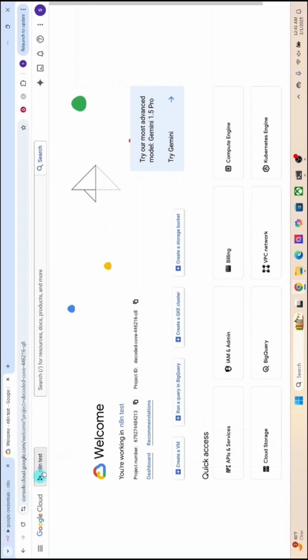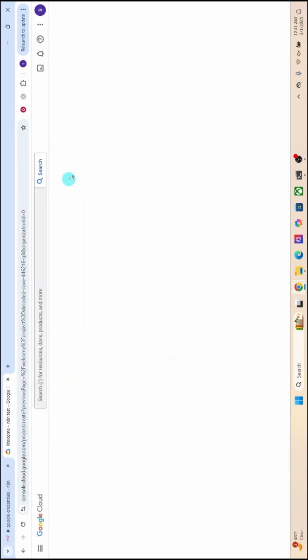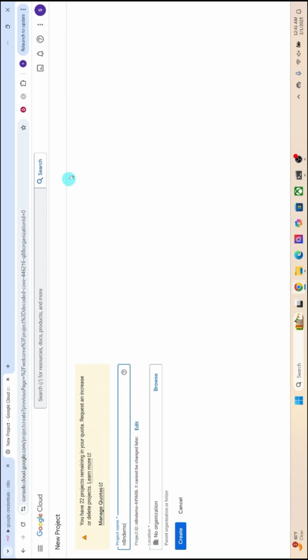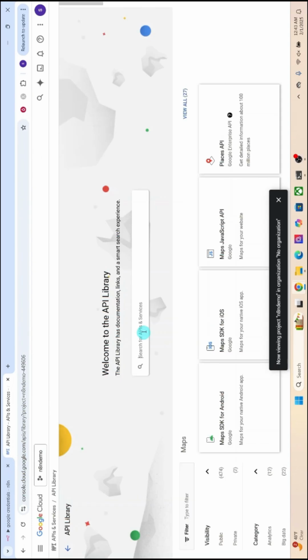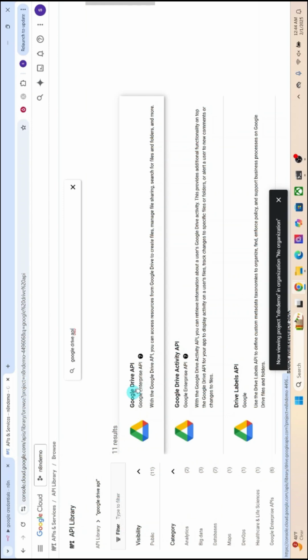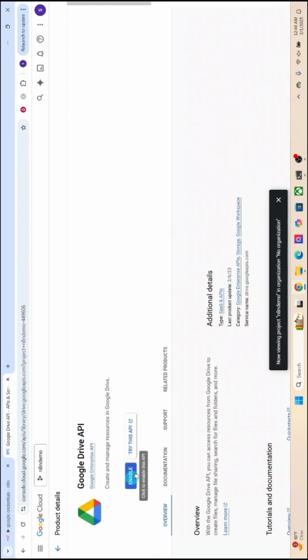Click on this three dots here, then click on this new project here. Let us call this n8n demo, then click on this create button, search for Google Drive API here, select the Google Drive API here, then click on this enable button.